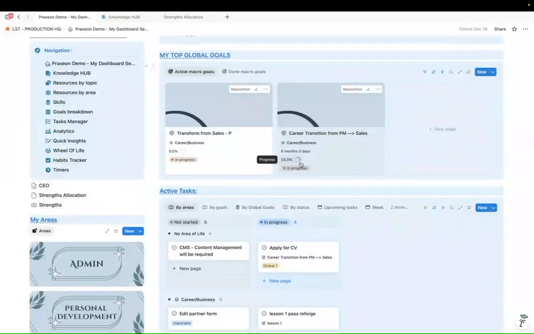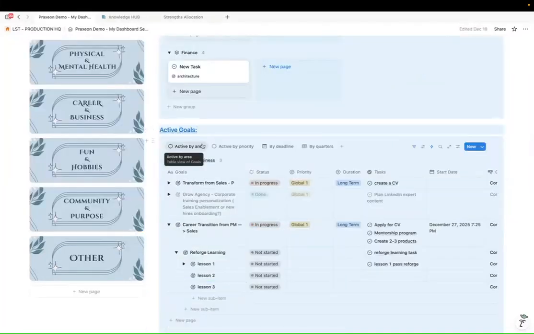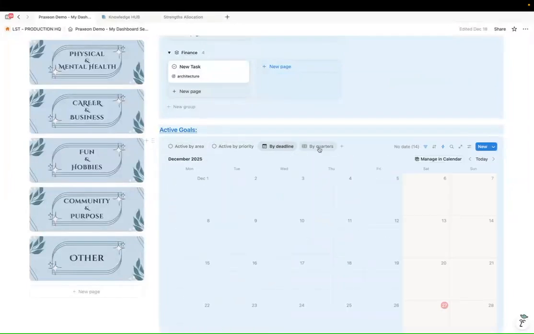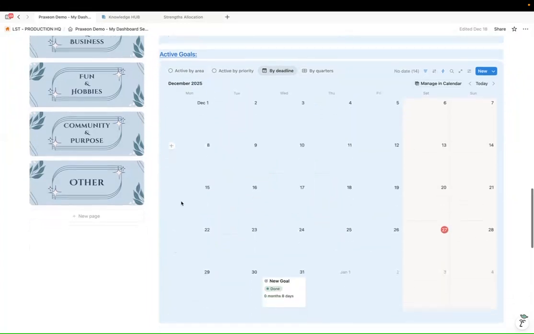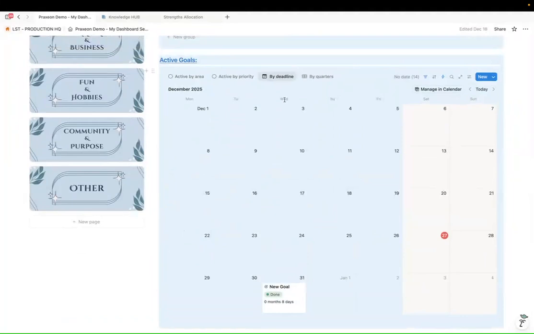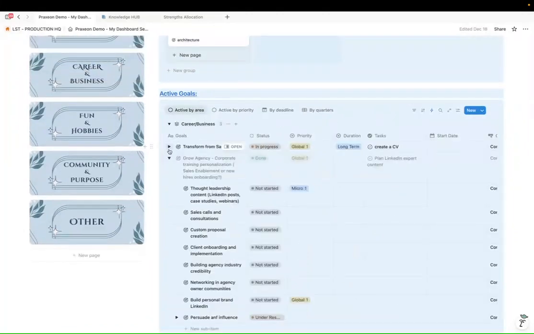So the progress is calculated not just on the big goals and sub-goals, but also on those sub-goals' projects' tasks. You could see your active goals by area, by priority, by deadline, and by quarter. And if you take a look into the deadline view, it will show you the actual calendar view. But as I have already mentioned before, this area of what you want to see in your group filter, you could always customize it. Me personally, I usually check the active goals by area, as you could see right here.